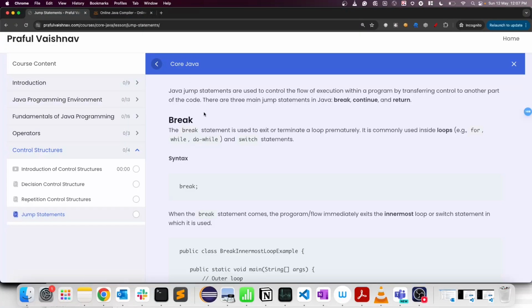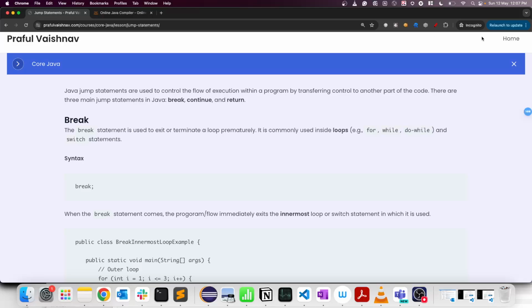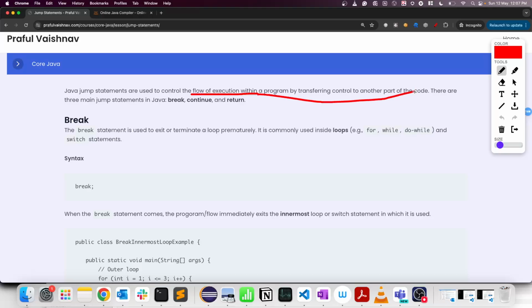Okay, we'll start with another type of statement, which are the jump statements. So what are the jump statements? They are used to control the flow of execution within a program by transferring control to another part of a code. We have seen the example of a lift and apartment, right? So where the code execution will not be always linear, right? So there are three main jump statements: break, continue, and return.